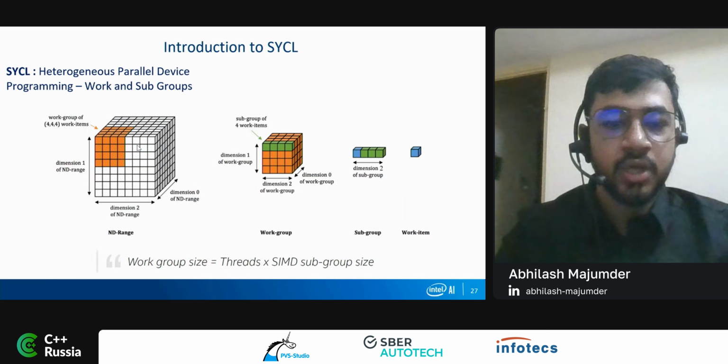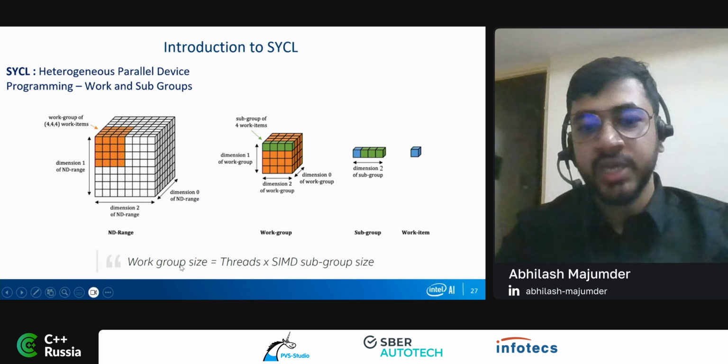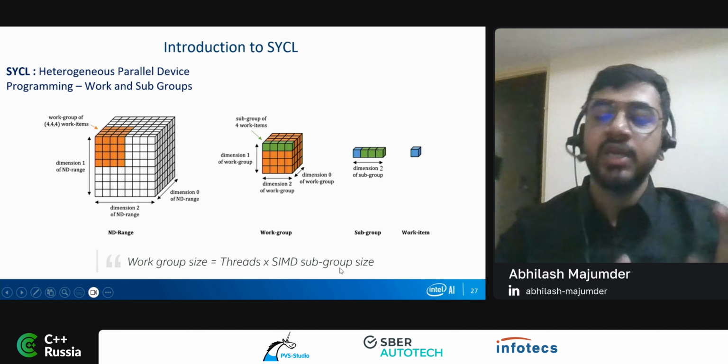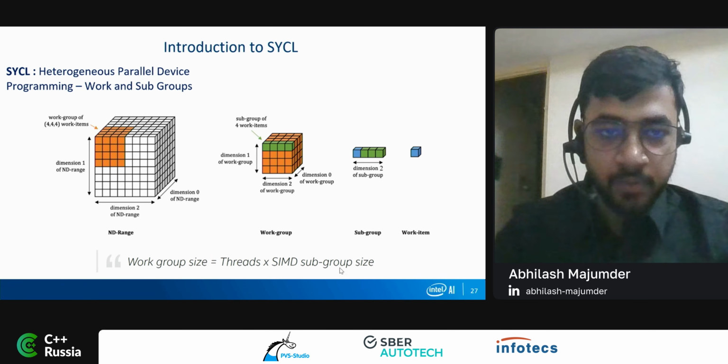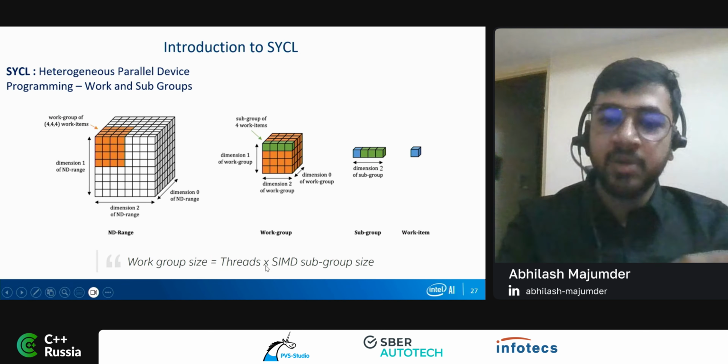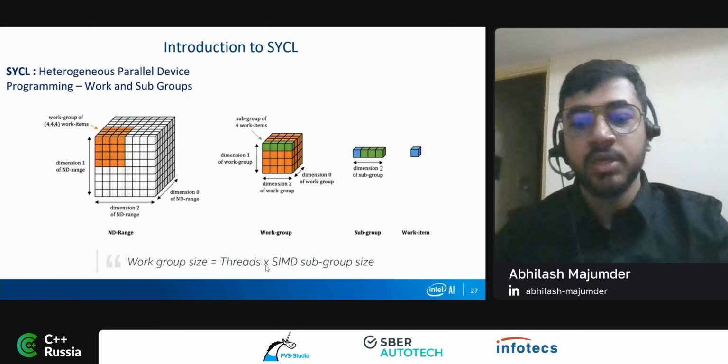This is another representation. As a norm, we specify the work group size as a multiple of the thread size into the subgroup size. Intrinsically, SYCL is SIMD compatible. So whatever the work group size is going to be, it is going to be the work items or threads multiplied by the subgroup size.